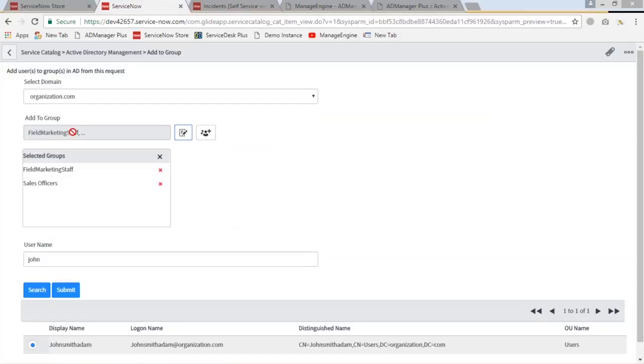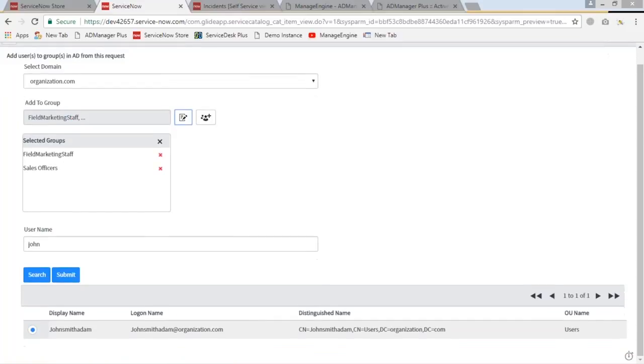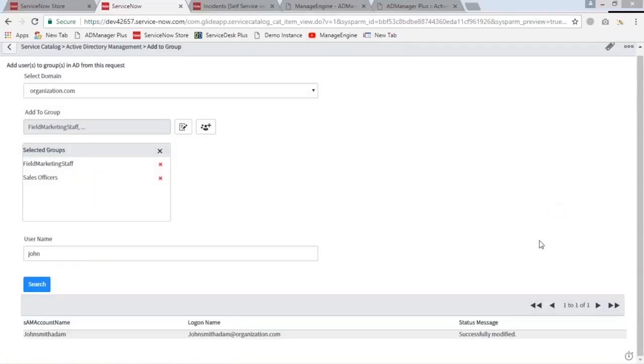So the request was received. The request was acted upon. Customizations, if need be, can be made. And when I hit submit, the user is going to have access to all the groups that have been just selected. So the user has been successfully modified.